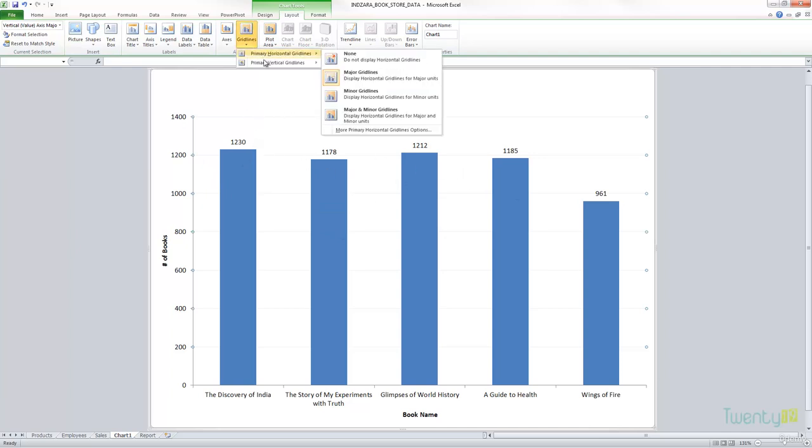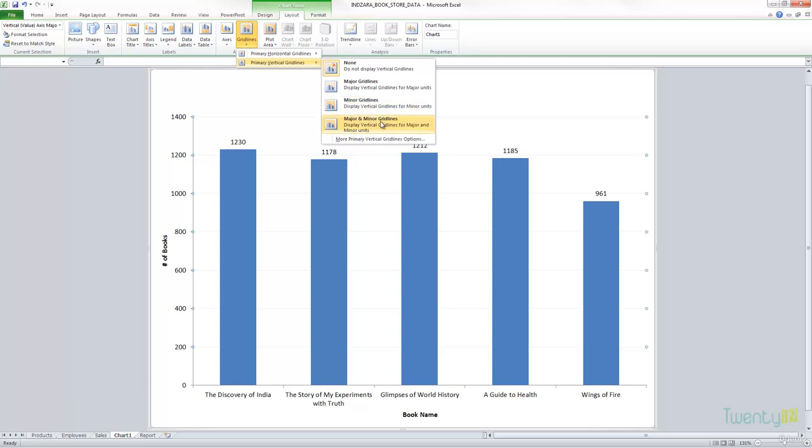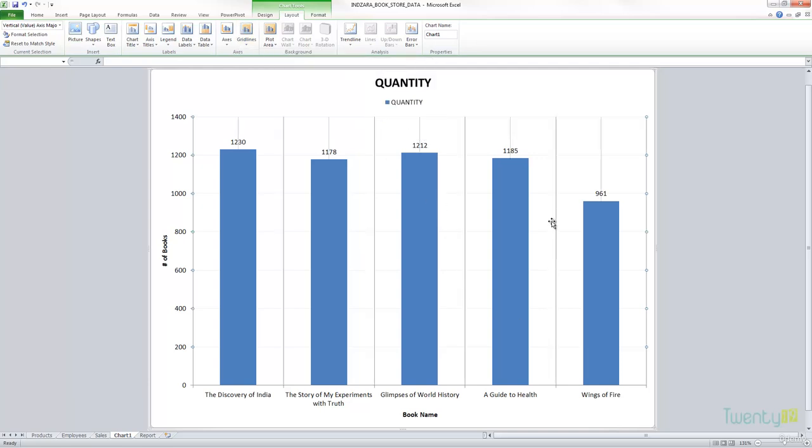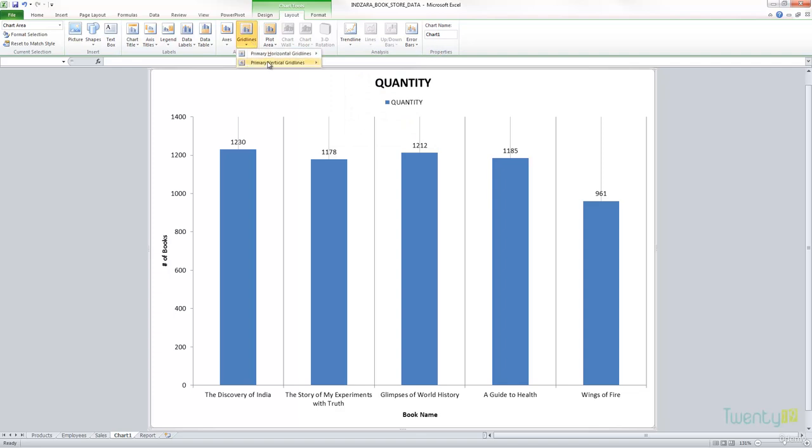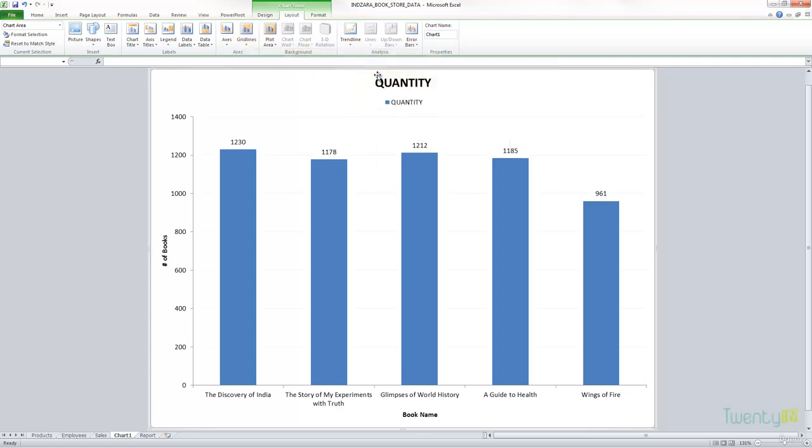Similarly, you can have vertical grid lines if you need, and let me just show you. There you go, the vertical grid lines, and you can choose not to have any. Sorry, I should have said vertical grid lines, none. Horizontal grid lines, just the major. Okay, now we're back.